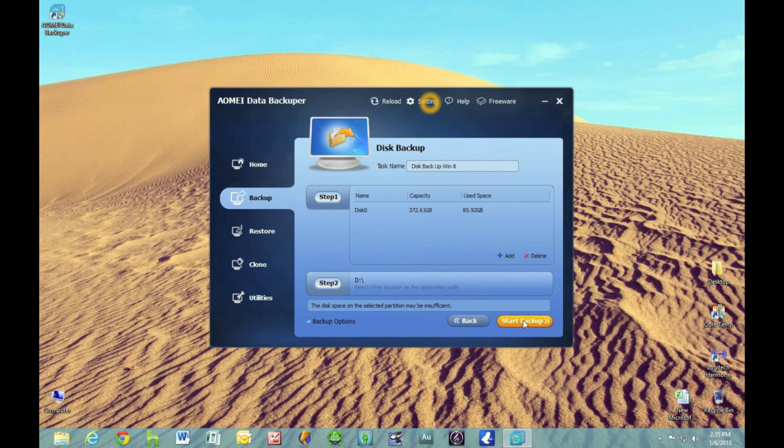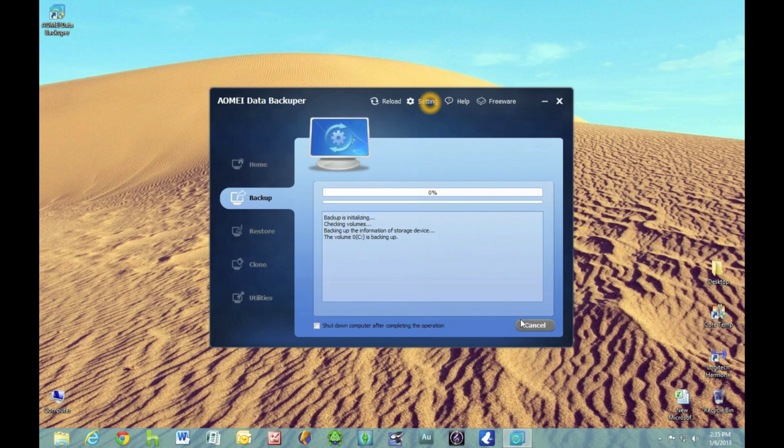Now, if you put in a hard drive that's actually smaller, it may not back up everything. This is obvious. I know this hard drive is not big enough to actually archive the 82 gigs. This is only like a 40 gig hard drive inside. And then you would hit start backup.